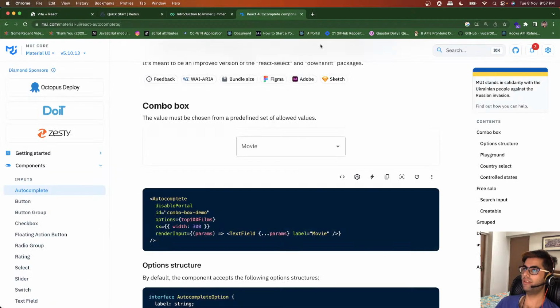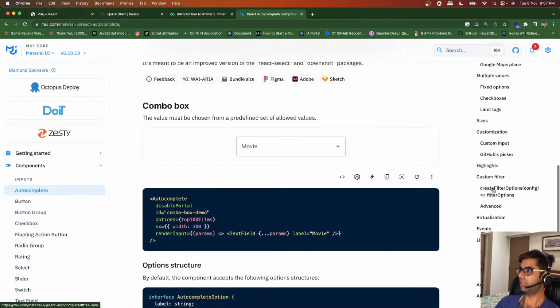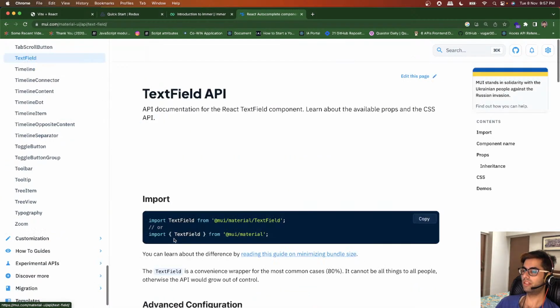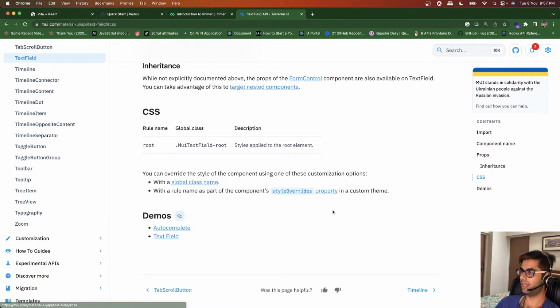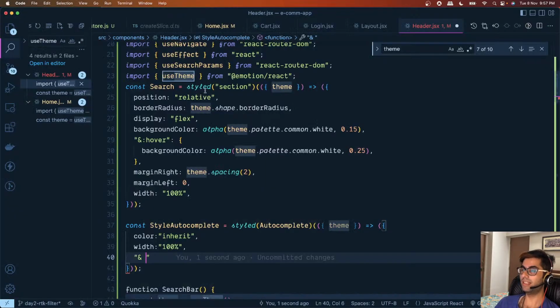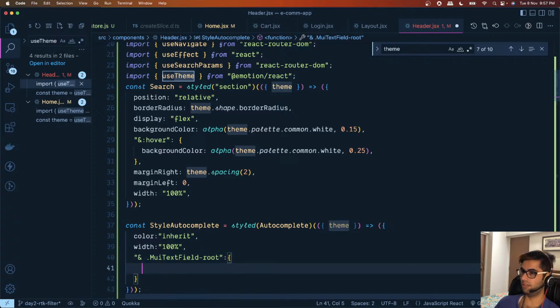So if we go to the documentation and we go inside APIs, the Autocomplete uses a text field. And if we go to the CSS for this, there is a class associated with this text field known as MuiTextField-root. So let's target this because we want to style the text box. So within this element, we want to target the text box, right?